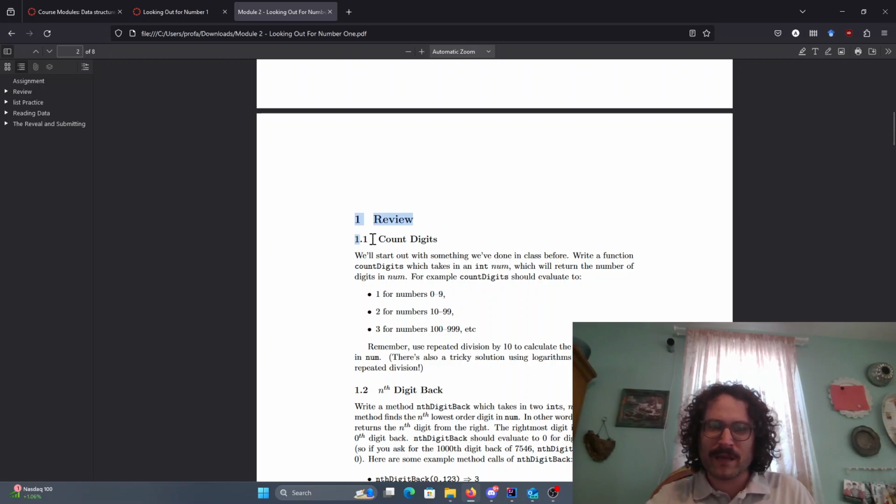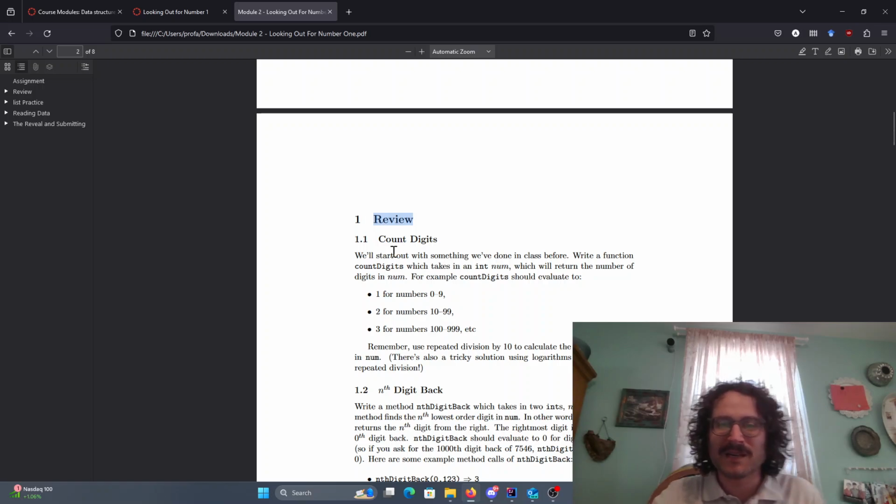So the first thing is to count digits. Now it says review even though you've not really hit it before, but that's because I wrote this for students taking CS2, their second class. So count digits. We'll start out with something we've done in class: write a function called countDigits that takes in an int num and will return the number of digits in num. So, for example, if we give it 1, we will get 1 back if we feed in 0 through 9, 2 if we give 10 through 99, 3 for the numbers 100 to 999.